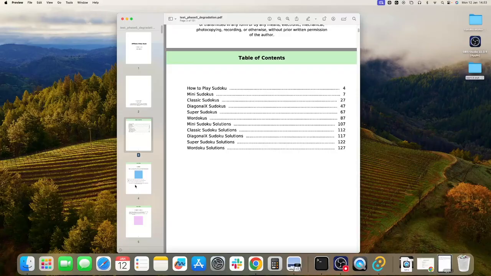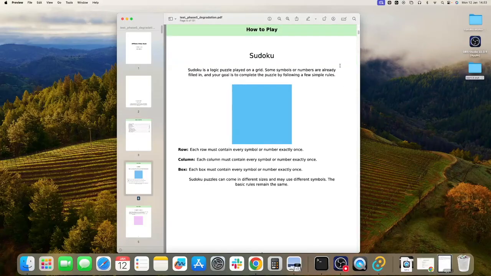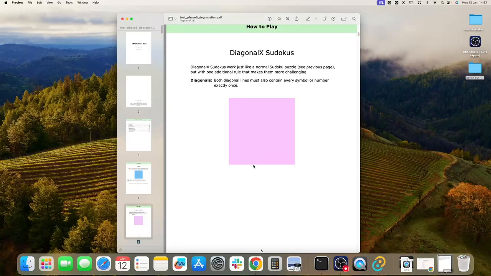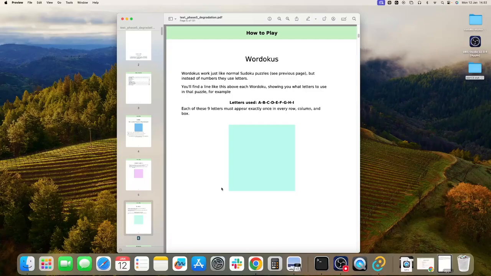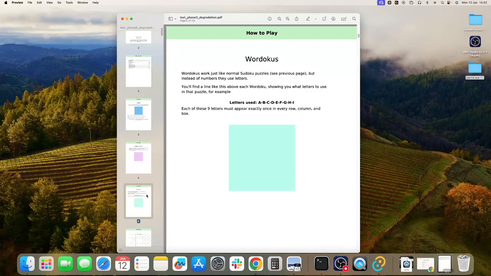book. And we have these how to play. These are also placeholders. These will look different, obviously, with real images and stuff. But this shows how to play Sudoku. And then there are how to play pages for diagonal and one for Sudoku, but only if those 2 types appear in your book. These will be inserted.